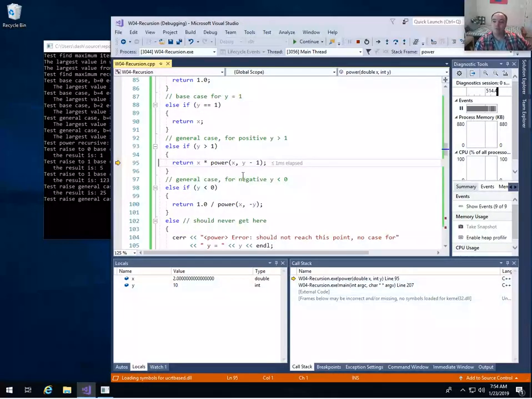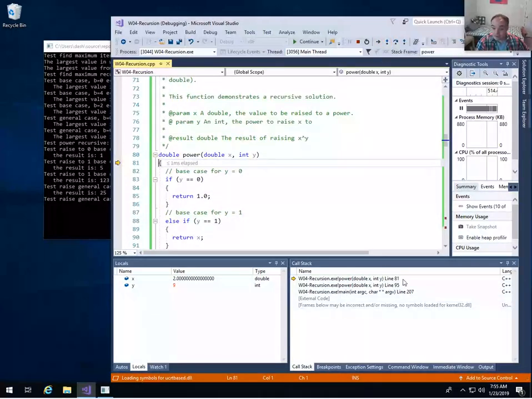But now we're going to call power again recursively, subtracting 1 from y. If we step into that, notice our call stack, we're back in power again, but now the values of the parameters are 2 and 9, right? This is an example of, I mean, the call stack is the stack. We're going to talk about stacks in this class, okay? Every time you call a function recursively, it pushes a new set of values onto the stack. We have to have different locations in memory for every recursive call of our power function.